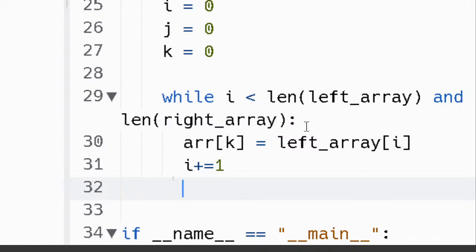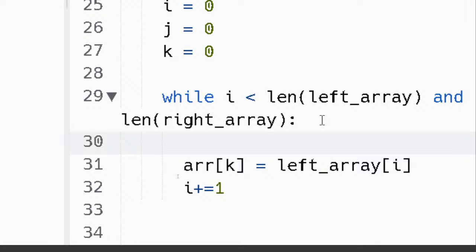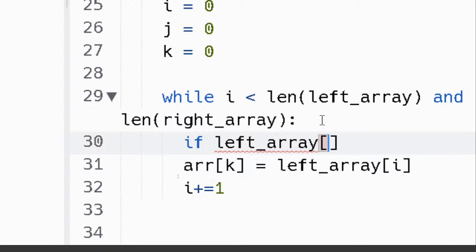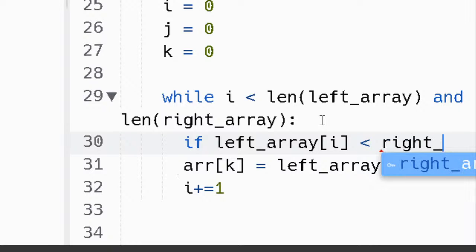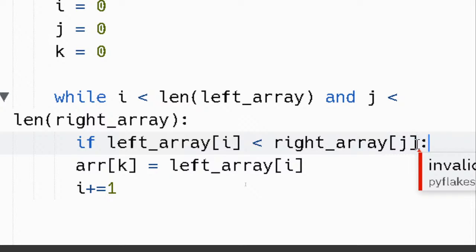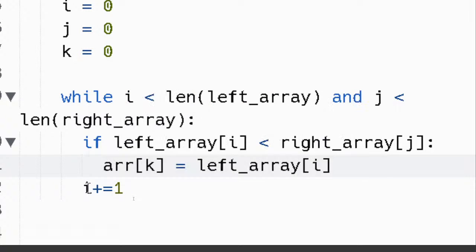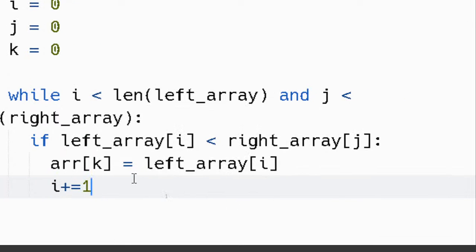And actually, I jumped the gun there. Because how do we know that we're in the right place in our array? We actually have to do the check. We have to say if left array index location i is less than right array index location j, right? Because we're only going to add the smaller of the 2 numbers to the array, and so then we can do that. Sorry about that, everybody. Kind of jumped the gun there.